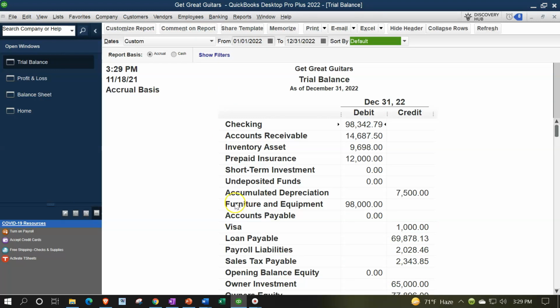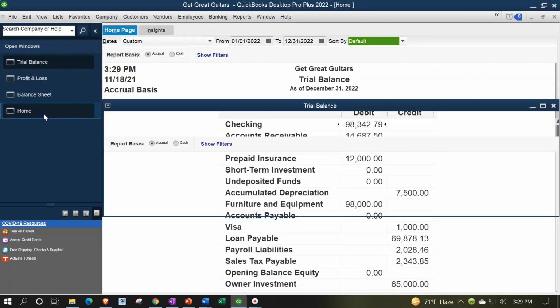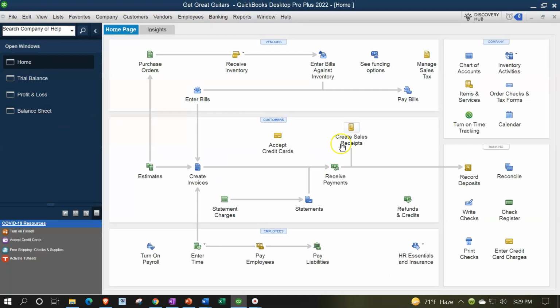So now we're going to go back to the home page. We're going to be creating a sales receipt and then the related deposit for it. Noting that the sales receipt, you can imagine it as if you're basically at the register. So we're thinking about our guitar shop here. Someone actually bringing the guitar up to the register instead of invoicing them, which would be increasing the accounts receivable.